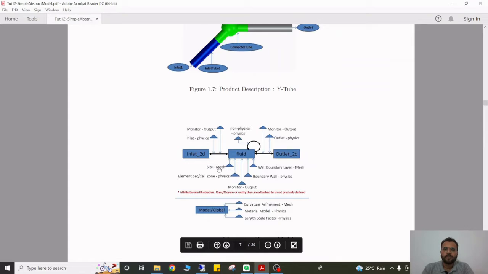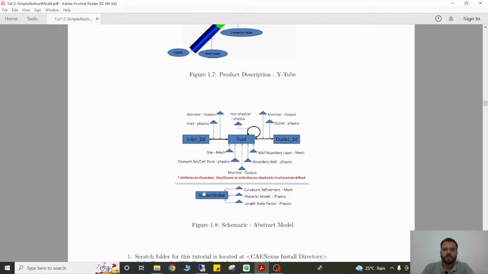Then there will be a mesh size attribute on the fluid class, then an element set attribute on the fluid class. Then there will be some monitors, then a wall boundary condition on the boundary of fluid, and on the boundary of fluid we will define the boundary layer attribute to generate the boundary layers. Next, on the global or model class, we define mesh curvature, material model, and length scale factor. So this is the schematic of the abstract model.